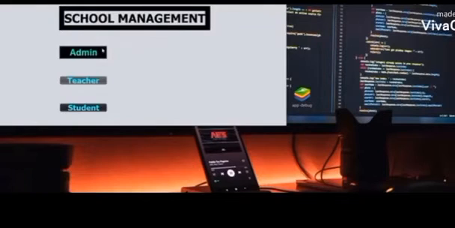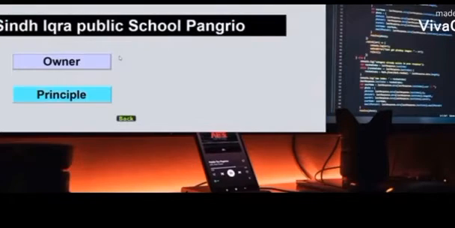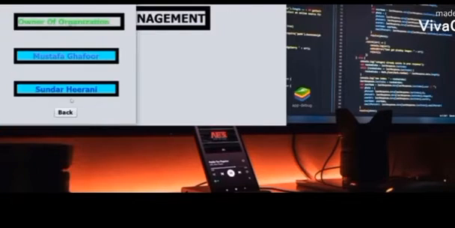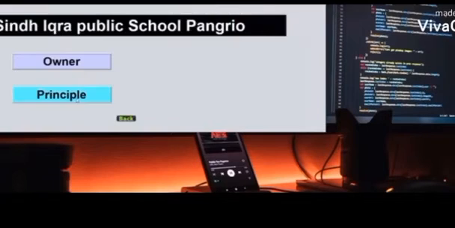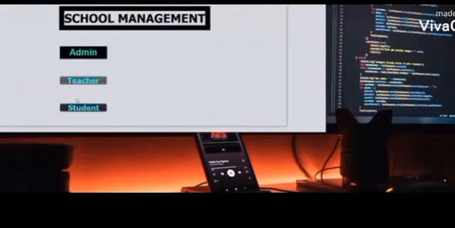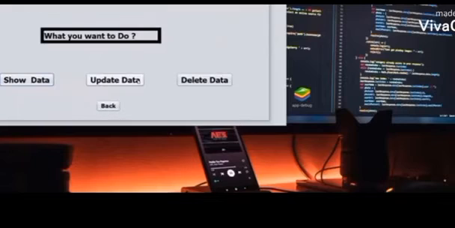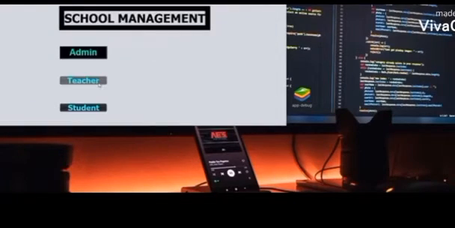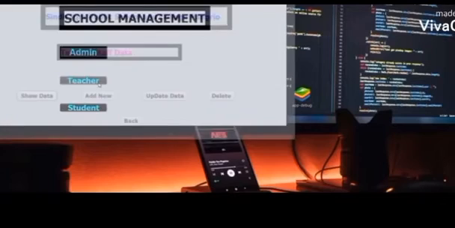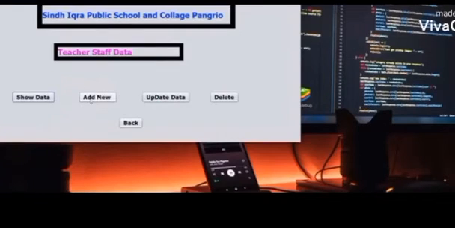Going to the admin panel, we have two options here. The first one is owner. These are by default Mustafa Ghafoor and Sundar Hirani. Coming back, we have the principal section. Here we can see the data, update the data, or delete the data. And coming to the teacher section, we have these options. We can add a new teacher, show their data, update their data, or delete the teacher.